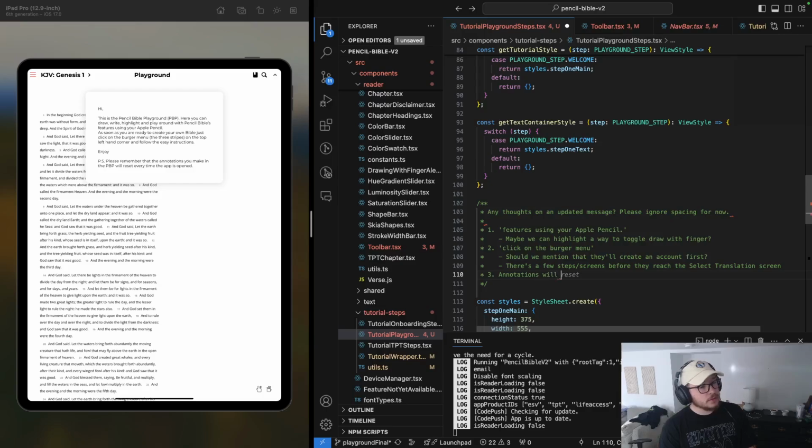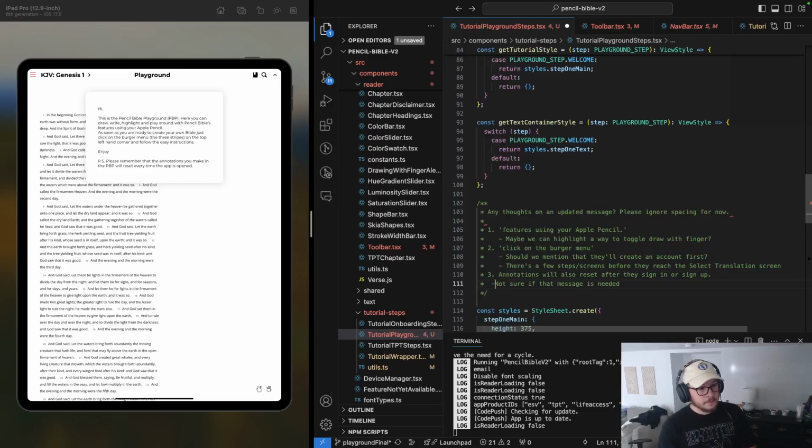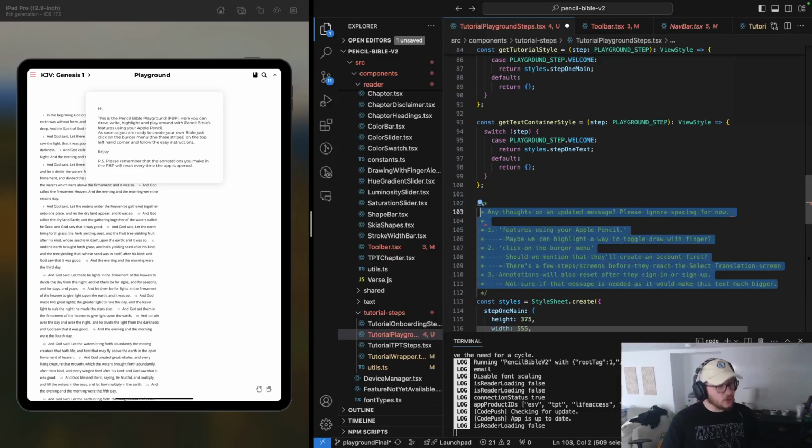Annotations will also reset after they sign in or sign up. Not sure if that message is needed, as it would be text. Maybe not much bigger, but yeah, this is the message I'm gonna send to him, along with the screenshot of this, because I think we changed it. He may have some new designs or thoughts or something like that.